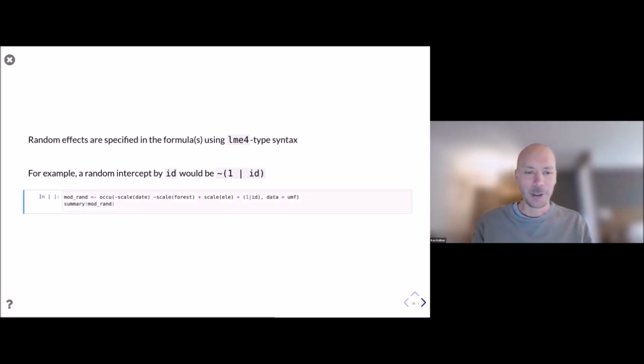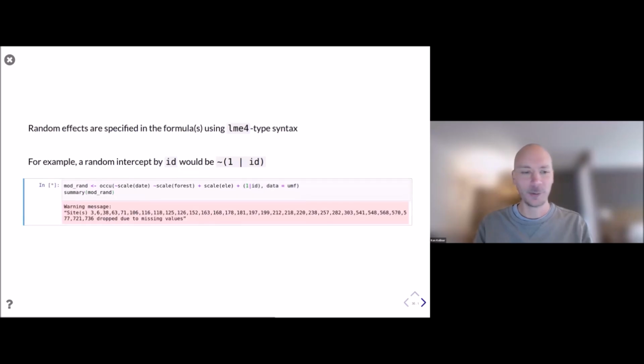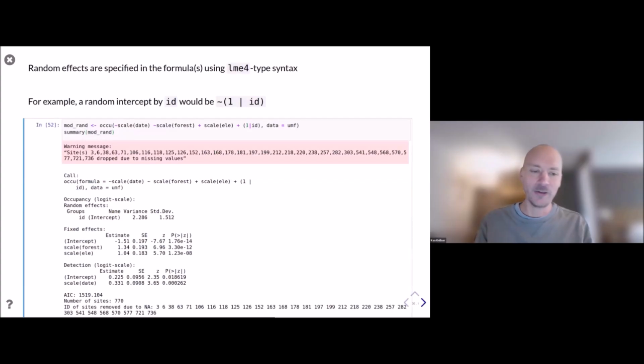So I'll make a new model called mod_rand, and the only change I've made to the formula is to add at the end here parentheses 1 vertical bar ID. And then we'll look at the summary. This takes a bit longer to fit. So the output should look similar.